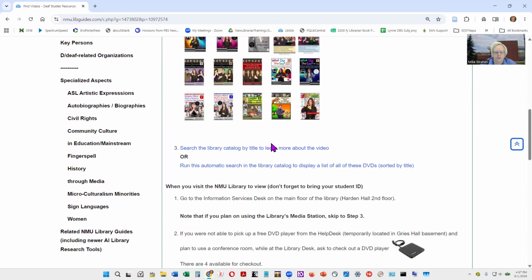You can search the catalog either individually or click on this link, and it will search for all of the titles in this series that the library owns, to get the call number and for you to retrieve them. You'll be able to retrieve them from the shelves in the library.